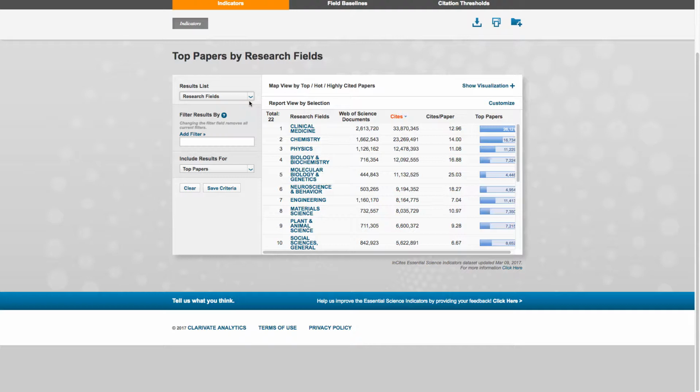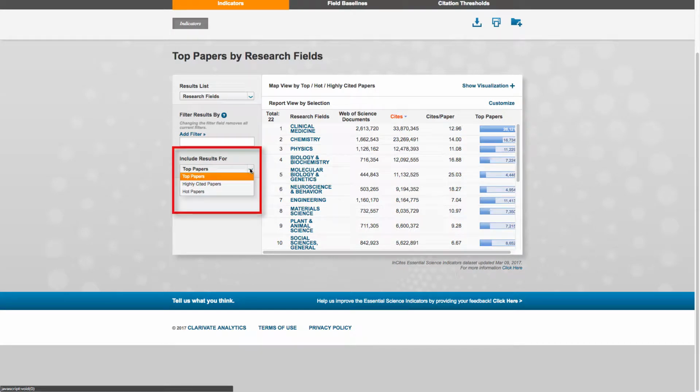The first thing that we're going to do is take a look at how your display is arranged. You have the research fields here, the total number of documents within each field, total number of citations and average cites per paper, and then the number of top papers. What is a top paper? Well, you'll see that the results can be broken down into 3 categories. Top papers are the combination of highly cited and hot papers.